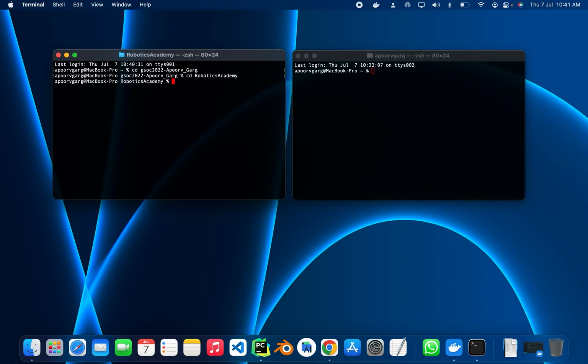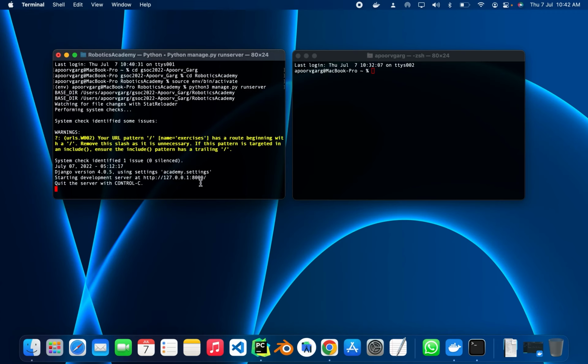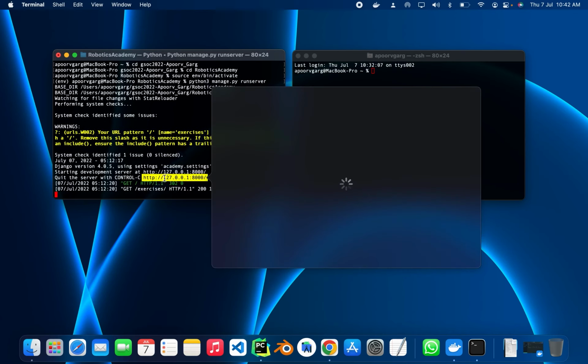so I won't be creating it. I will just activate it now. To activate it, just write source, name of the environment. My environment name is env. Then bin/activate. Bin activate is common for everyone. So now you can see the environment is activated. Now I will just run python3 manage.py runserver. Now you can see it's up and running.